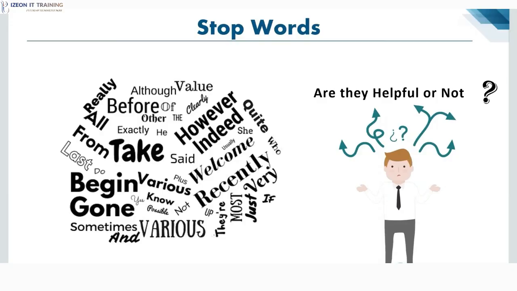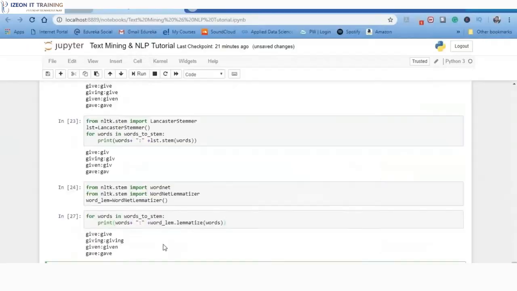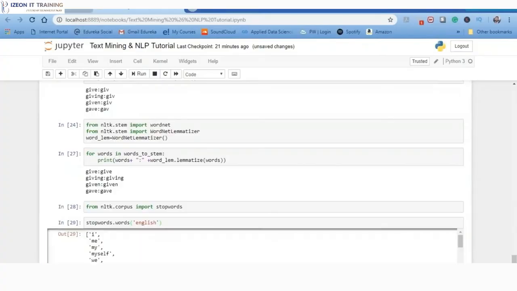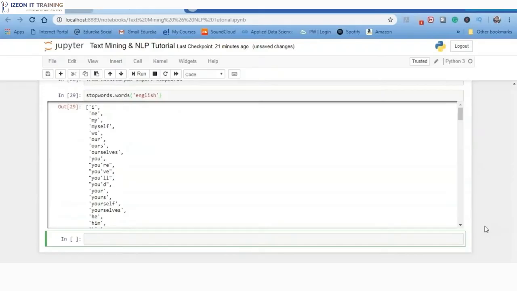NLTK has its own list of stop words, and you can use the same by importing it from nltk.corpus. So the question arises, are they helpful or not? Yes, they are helpful in the creation of sentences, but they are not helpful in the processing of the language. So let's check the list of stop words in NLTK. From nltk.corpus, we are importing the stopwords. And if we specify what all stop words are there in the English language, let's see.